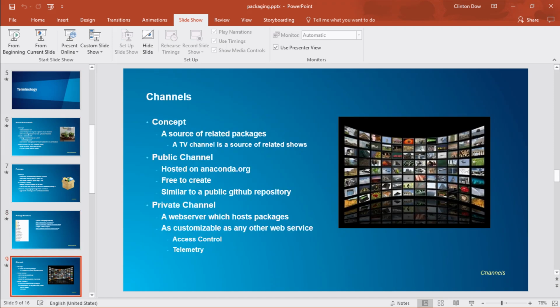There's the concept of channels as well. Essentially, that is where you're having the packages served from. It's kind of similar in concept to TV channels. You have a related group of functionality or a related group of shows that get pushed out through these channels and get consumed. And there's also the notion of public versus private channels, kind of free on air versus paid cable or something along those lines.